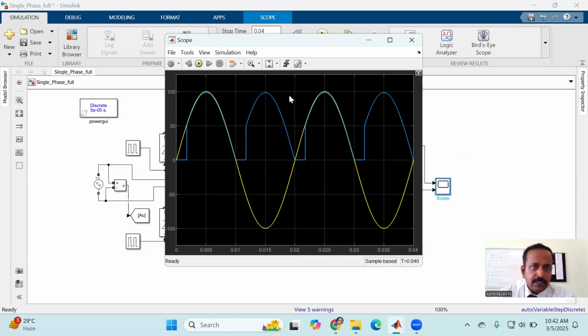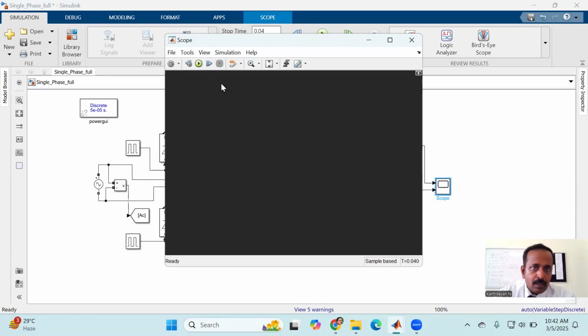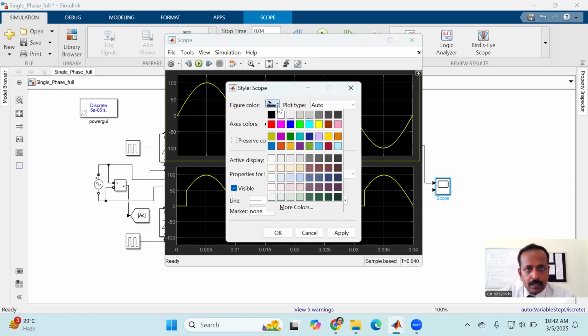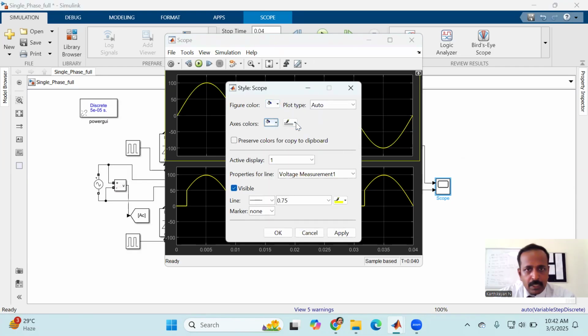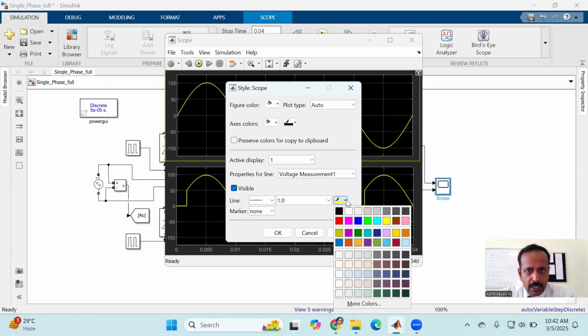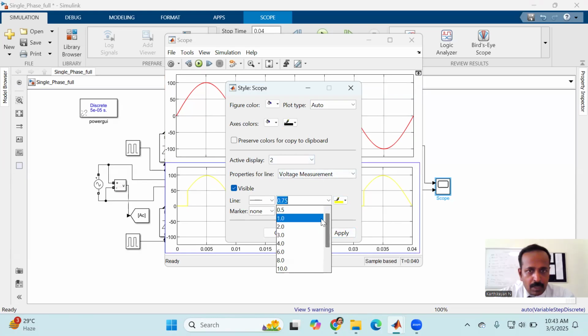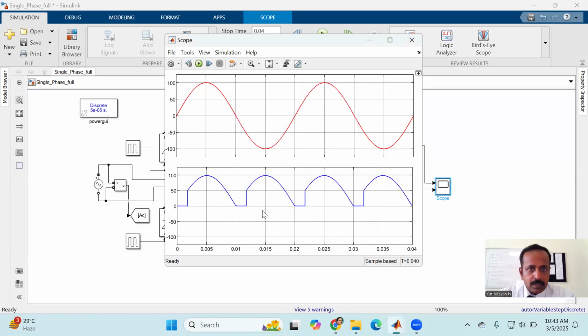Now we need to correct these things. Change the layout and change the style. Change into white, and change into black. For the voltage measurement, increase the size and take it as red. Apply. Then the second one, take it as blue. Apply. So this is our output.